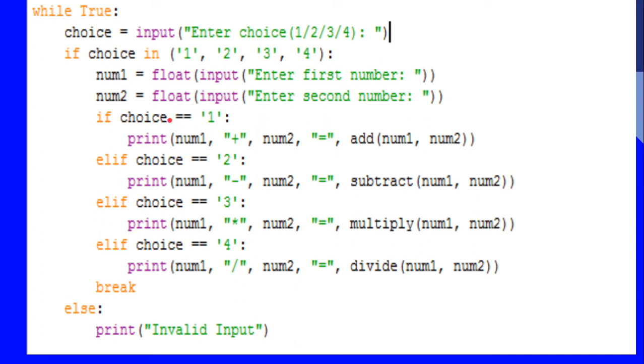Now we have to do the operation based upon the choice. If choice is equal to 1, print num1 plus num2 is equal to, which gives the addition of two numbers by calling add of num1, num2. What is add? Add is the function we had defined earlier. We could simply do this plus and minus operation here itself, but just to show how a function is defined and called in Python, we have used this simple program as a function concept.